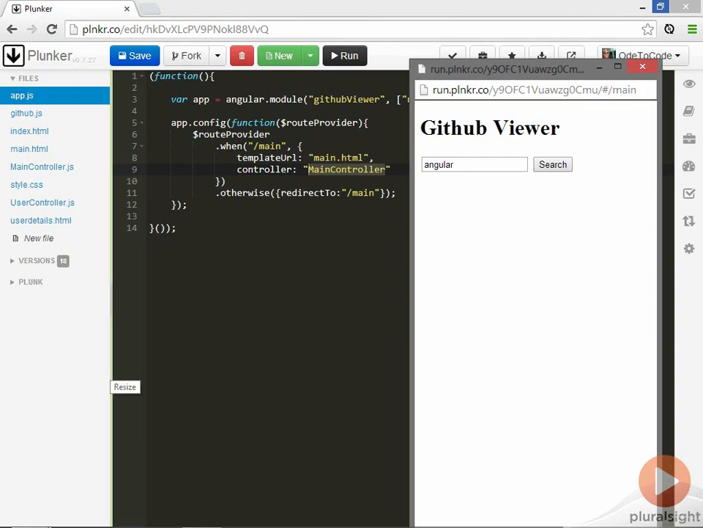But if I were to try to come to something like #/user, which we don't have defined as a route yet, the routing engine would redirect me back here to #/main. So this part appears to be working. Next, let's get the user details display back.